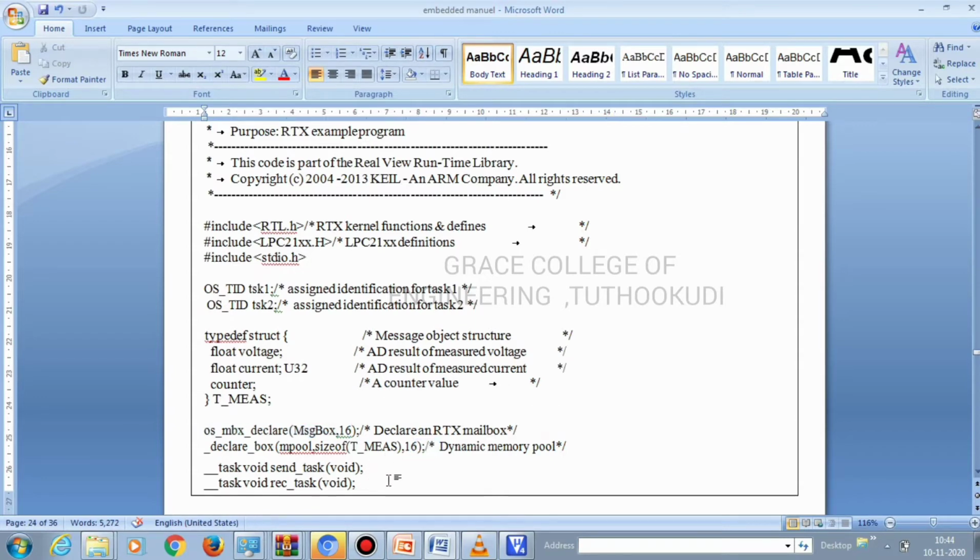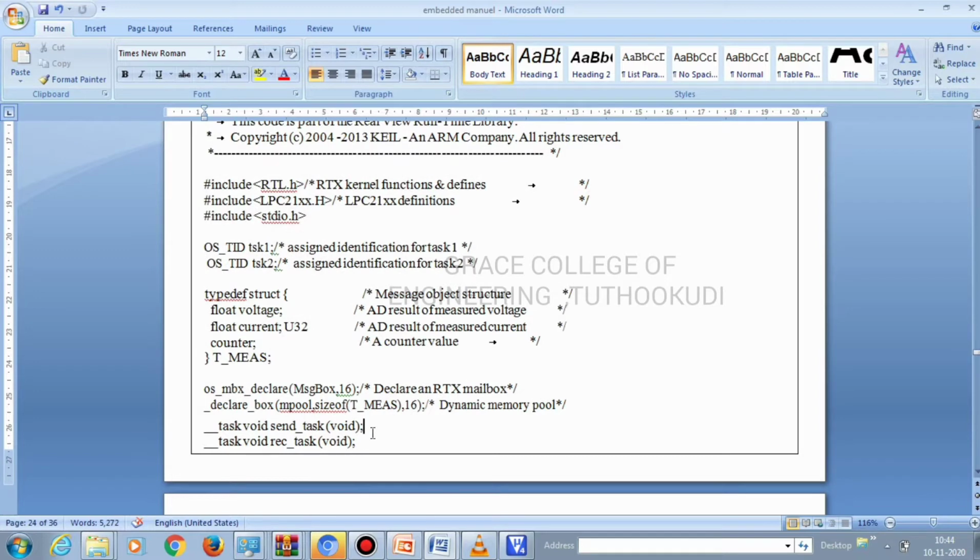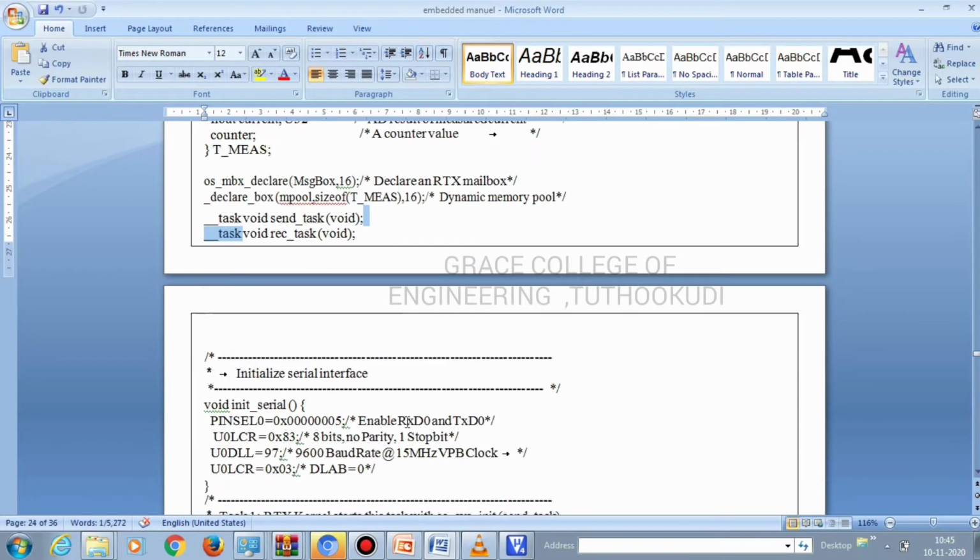Next we are going to use two tasks. First one, the task void send task. Suppose we are going to send a mail to a particular mail ID, or we are going to receive a mail from a particular mail ID. These are the two tasks we are assigning.